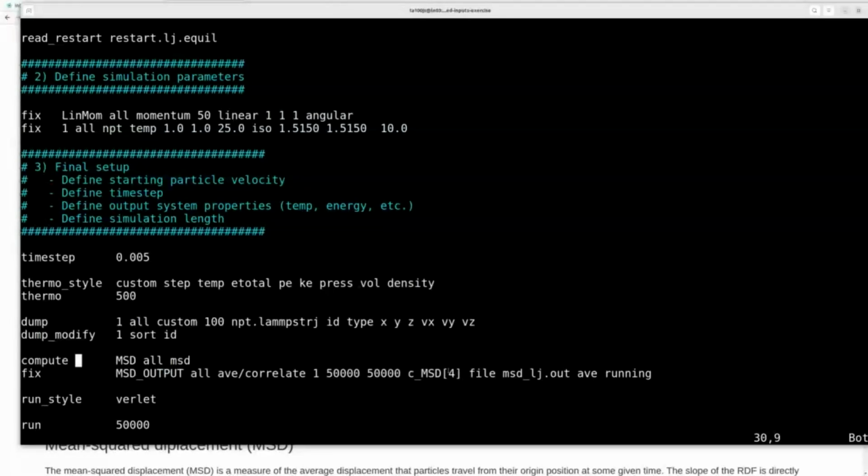And here we're saying we only care about the fourth component of MSD. Compute msd produces a vector with 4 entries every time step. The first entry is diffusion in the x-axis, the second is diffusion in the y-axis, the third is diffusion in the z-axis, and the fourth is average diffusion across all axes. That's the one we care about, so let's just output that one. We're outputting it to msd_lj.out. We could have also put YAML before, and we want a running average of this.